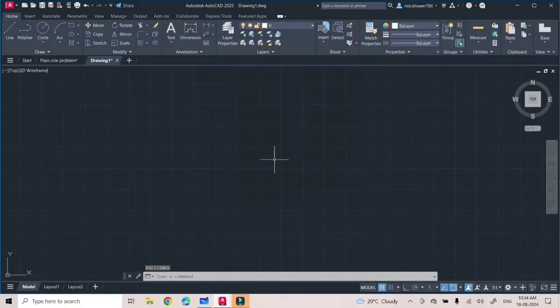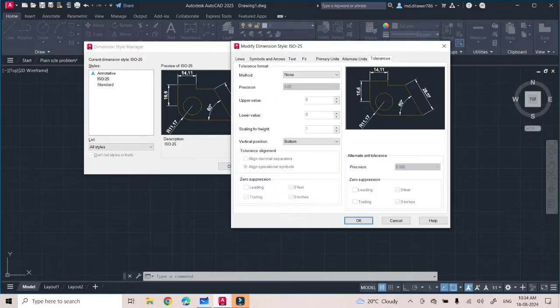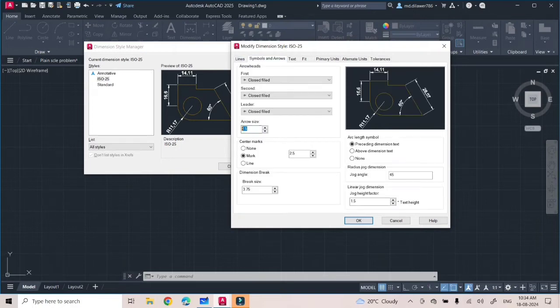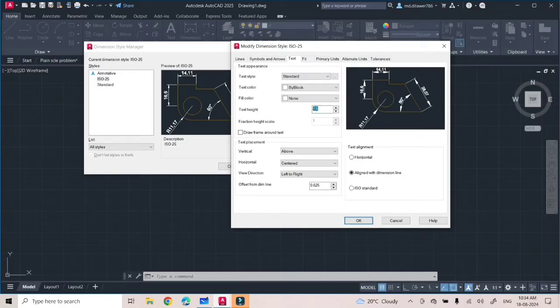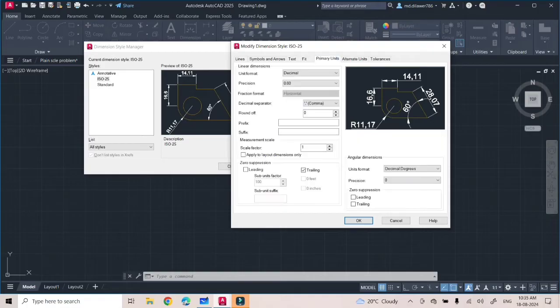Then dimension setting, d, enter. The dimension style manager setting. We click on modify. Then in lines, the arrow size we need to change from 2.5 to 5. Enter. Text height, change from 2.5 to 5. Then we'll change to ISO standard. Fit, no change. Primary unit, we need to change the separator to period instead of comma.